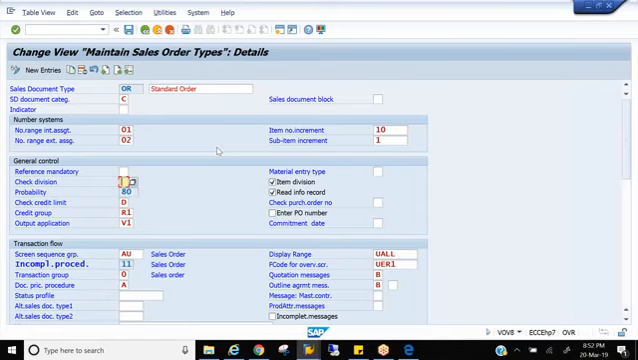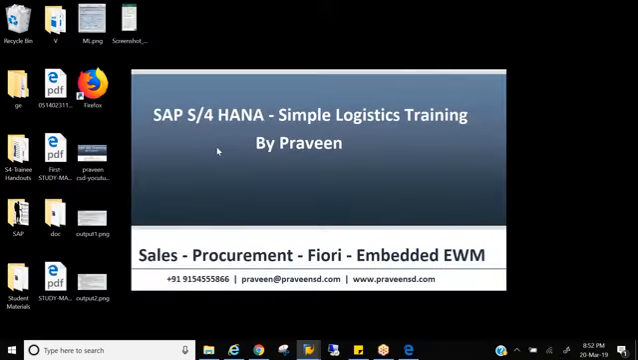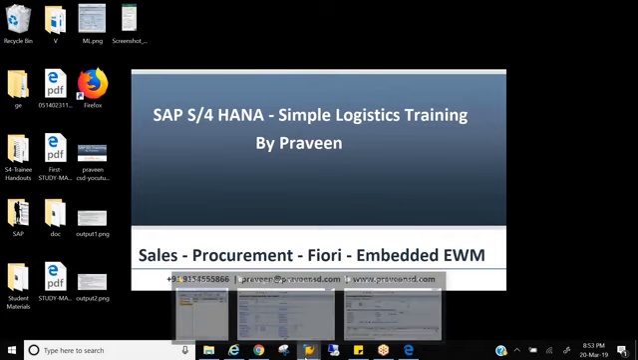But if I ask you suddenly, out of what we discussed today, can you tell me at least 3 fields? Anyone? Out of the fields we discussed in the VOV8, can you tell me 3 fields? Item SD document category, order types, reference mandatory. Yes, we discussed only 7 fields or something, but in the document there are some 15 to 20 fields. So it will not be possible to cover everything.